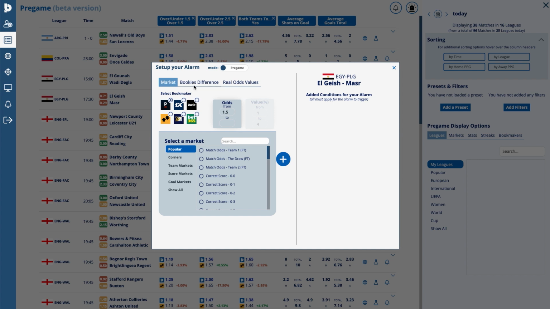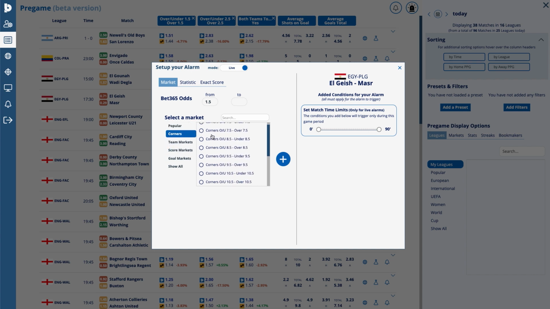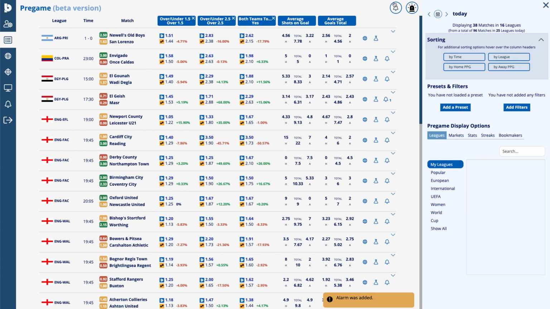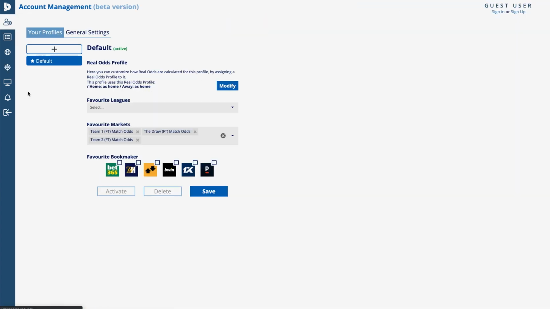So here we go. These are the different alarms that I could set. Say that I want to get an alarm when there are, say, over 7.5 corners and the odds are from 2 until, say, 70. Why not? And you can create it here and save and activate. And you can go here to the alarms already set and check. Here it is. That's what you can get now with the guest user in Betpractice.